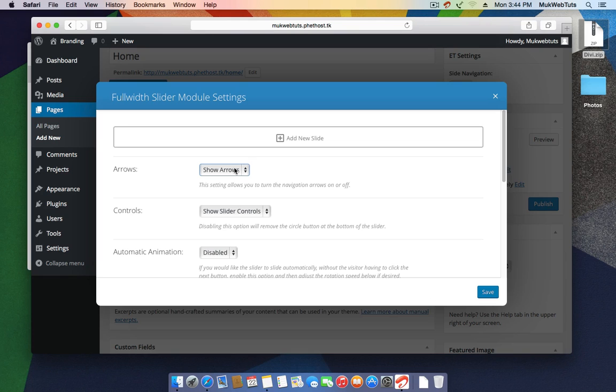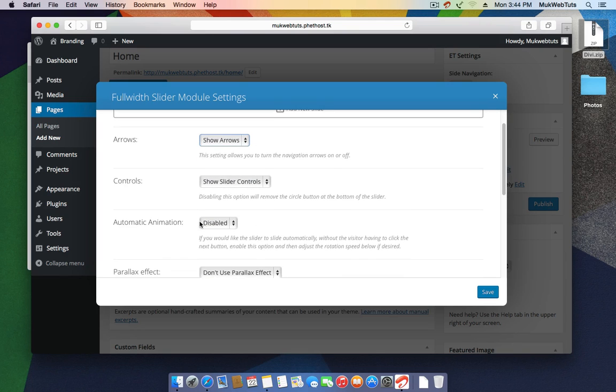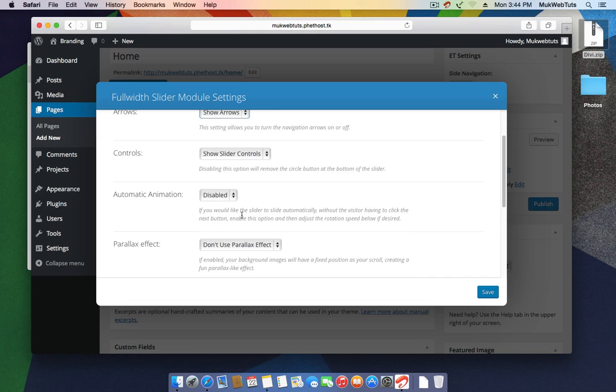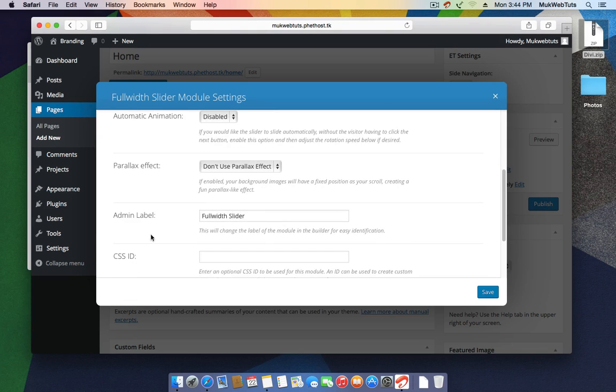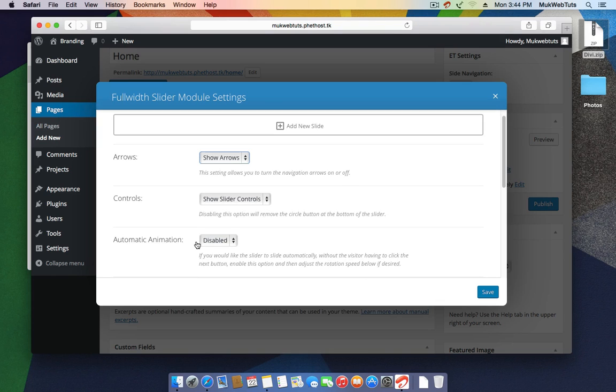Show arrows, leave that on. Show slider controls, I'm gonna leave that on. Auto animation. But since I'm gonna use only one image, I'm not gonna focus on the animation, but you can add multiple images, multiple slides, and set on automatic animation or disable it. So I'm just gonna add a new slide.